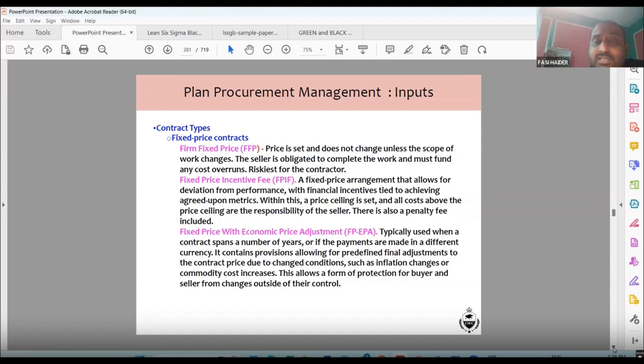Then comes fixed price incentive fee, FPIF. What is this? A fixed price arrangement that allows for deviation from performance with financial incentive tied to achieving agreed upon metrics. Within this, a price ceiling is set and all costs above the price ceiling are the responsibility of the seller. There is also a penalty fee included. What happens in this one? Fixed price incentive fee. You fix a particular price and then you say above it, this is going to be the charge.